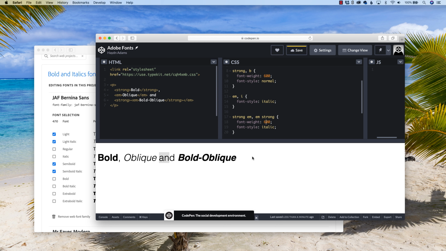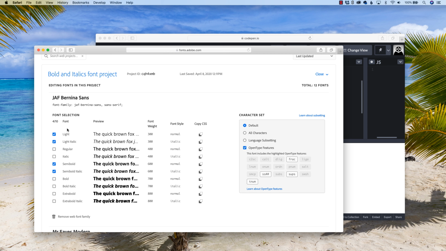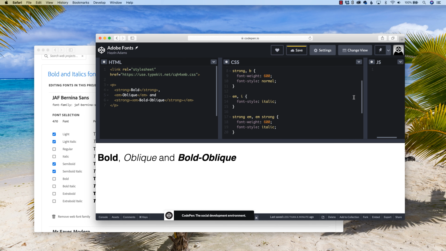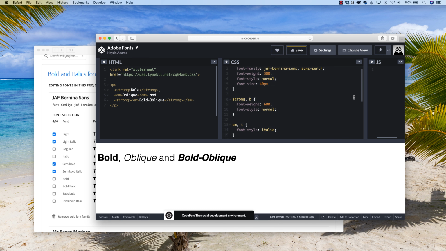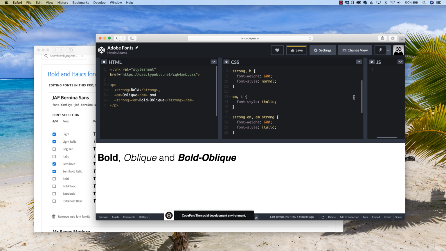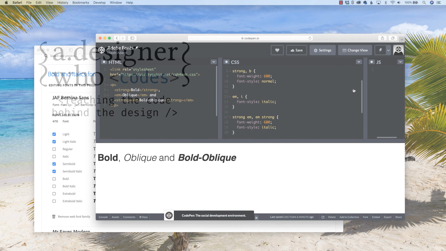And just like that, I now applied the 600 weighted font to all of these, not the 700 weighted font. So there's a way to change it if you don't want to go 700 for bold and 400 for normal. And that's how you apply your strong, your emphasis/italics, and your bold oblique font to your project from Adobe Fonts.